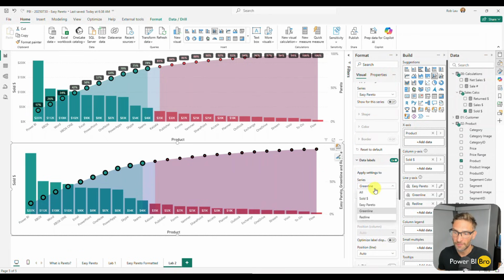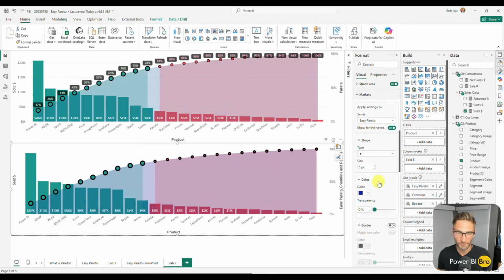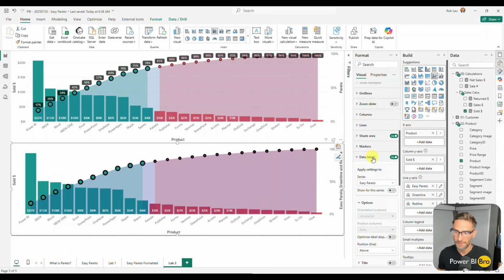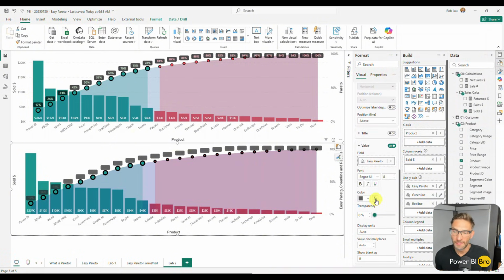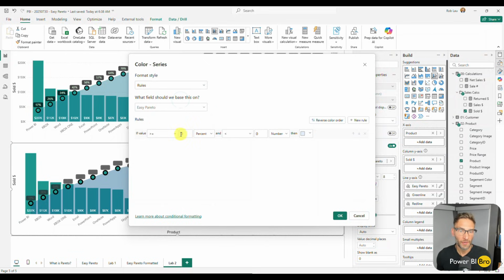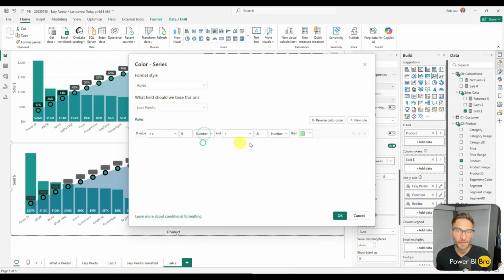So I'm going to come up to this easy Pareto now. I'm going to go back to this value. I turned the data labels off. I'm going to turn them back on. I'm clicking all over the place here. Data labels on. And what we can do is for the color, we'll set that same property and we'll do a rule where if the easy Pareto value is greater than or equal to 0 and less than 0.8, then let's put that, and I'm just going to pick any kind of green for now. You can choose it as you want. Number, new rule. We'll say the same thing now if it's greater than 0.8, number and 1. Maybe make it red.